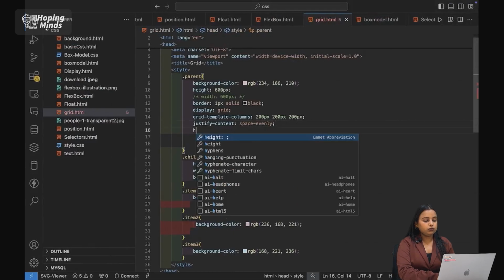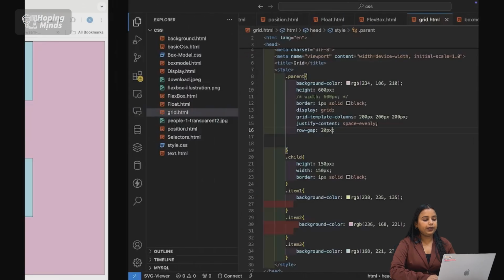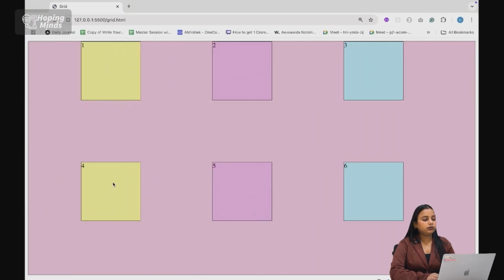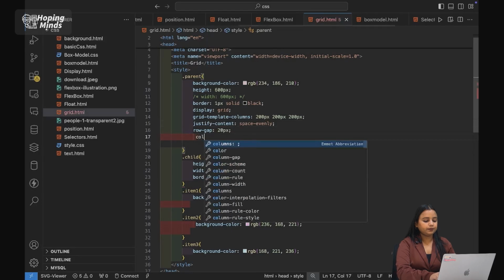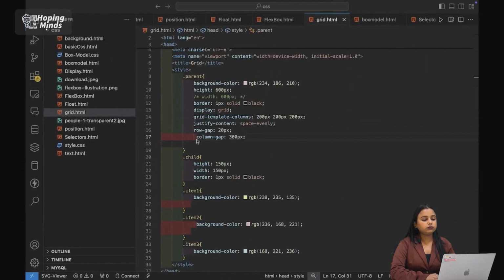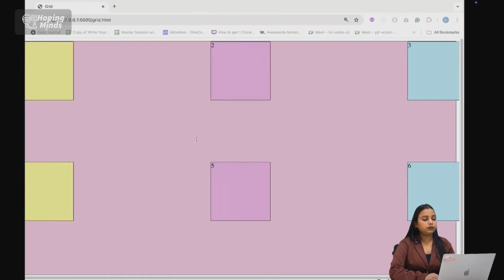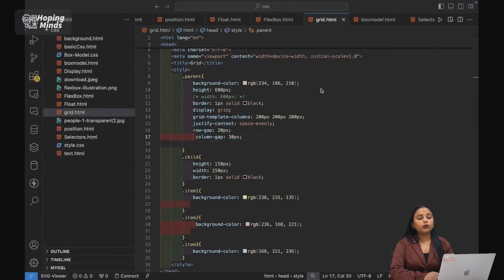So you can also go with row-gap. Let's suppose you want a row-gap of 20 pixel. So there will be 20 pixel. As you saw, that element moved a little below. Similarly, you can go with column-gap. Let's suppose I want 30 pixel. So there will be 30 pixel between these. I hope you have understood this property well.